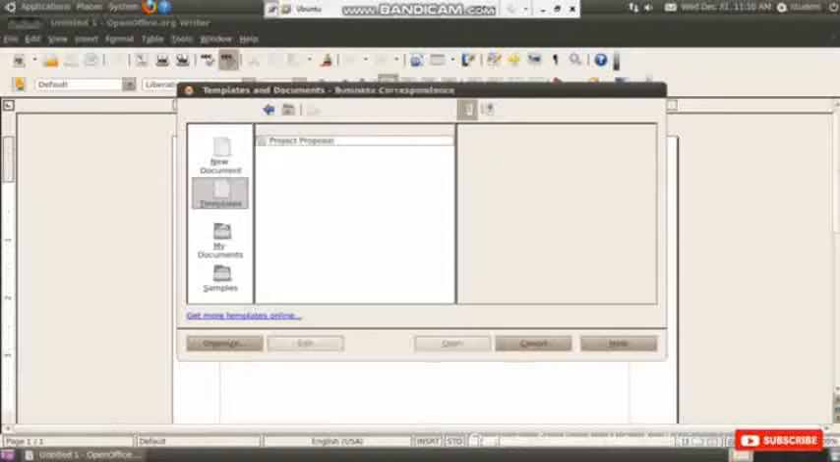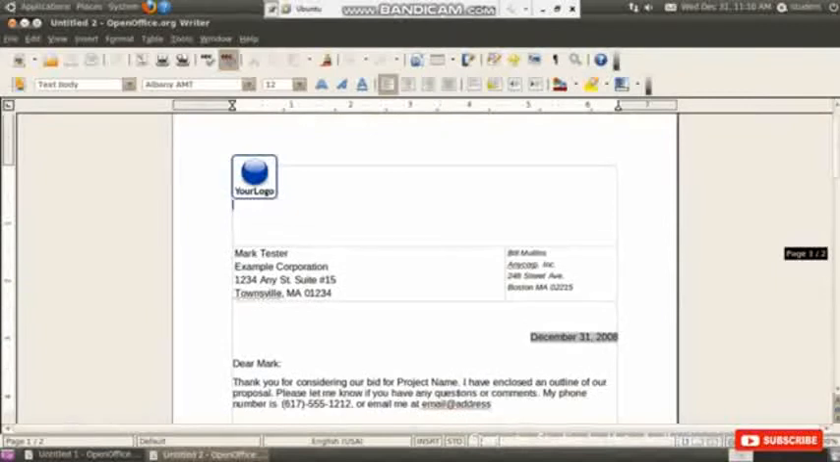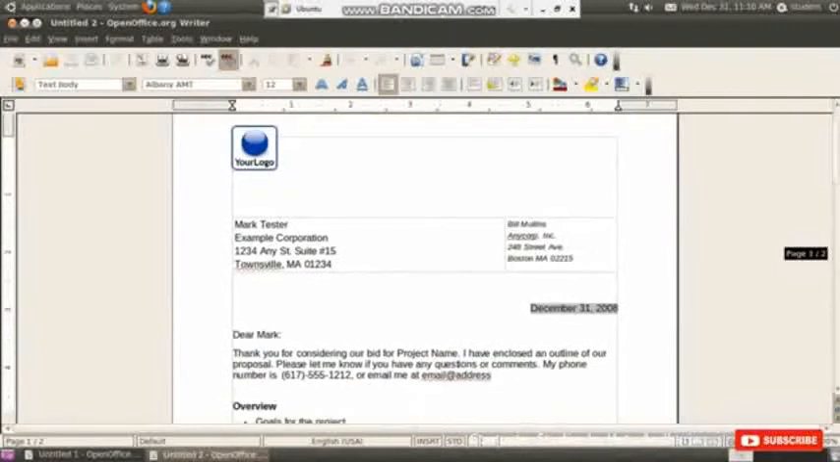Then it will show me the sub option as project proposal. So if I click here, you can see that a ready-made format is given to me, right? I don't have to type this format. I have to just change the contents.